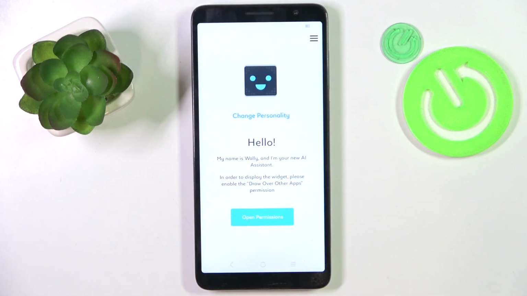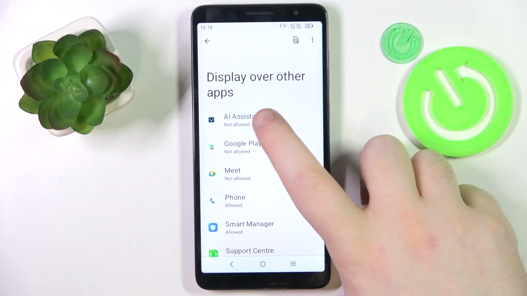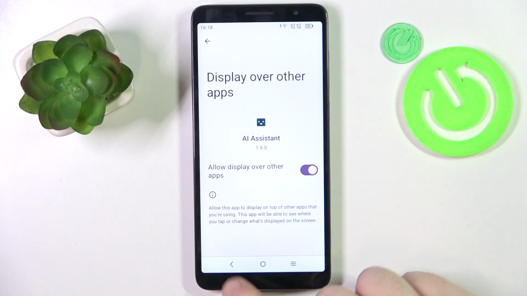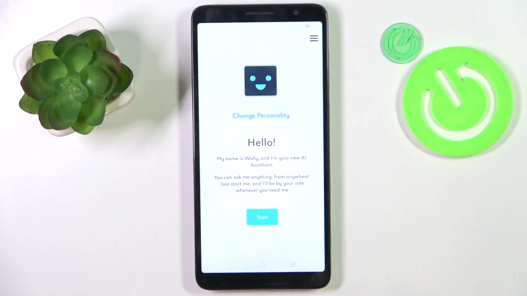Now you can click not now and click open permissions. Now select AI assistant and click here to allow this app to display over other apps. Then you can click back and click back again and you can click start.